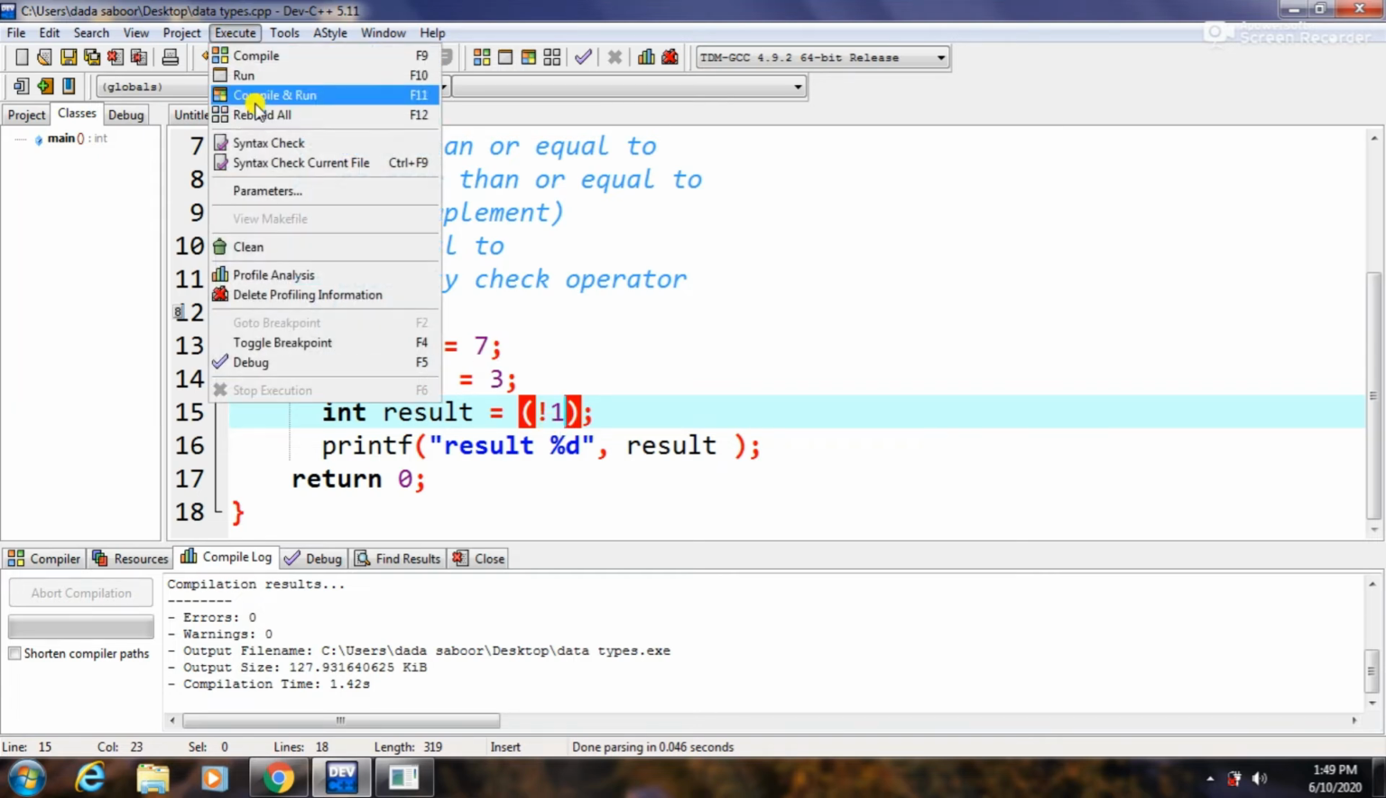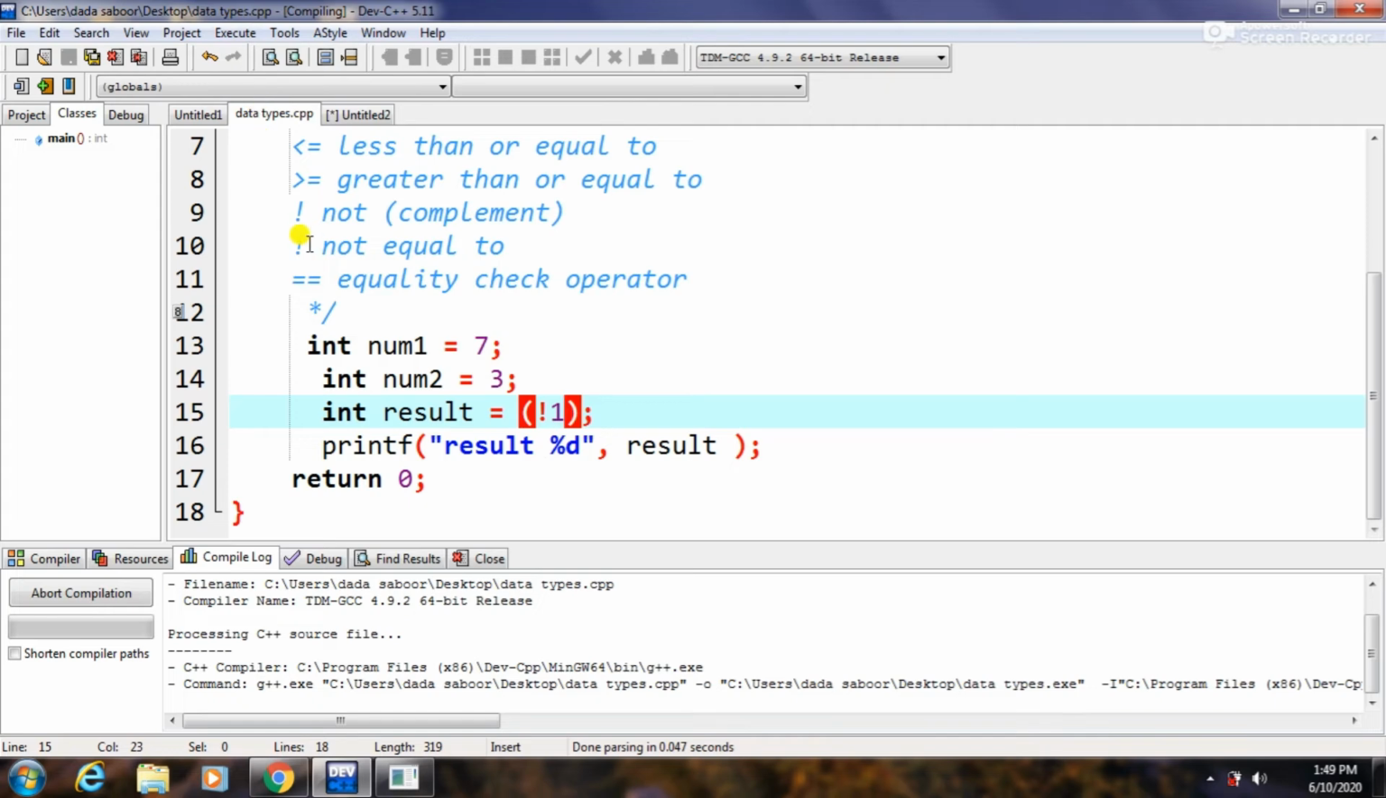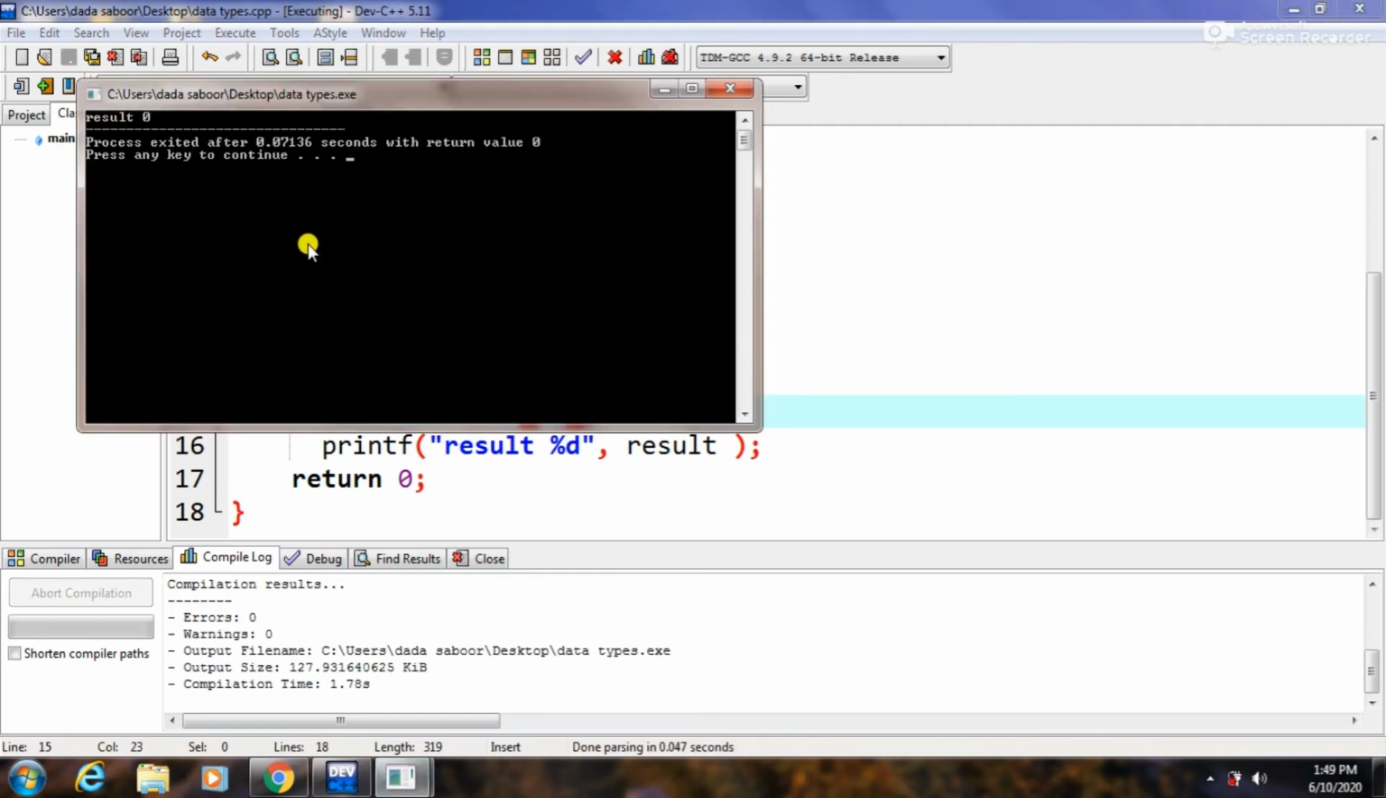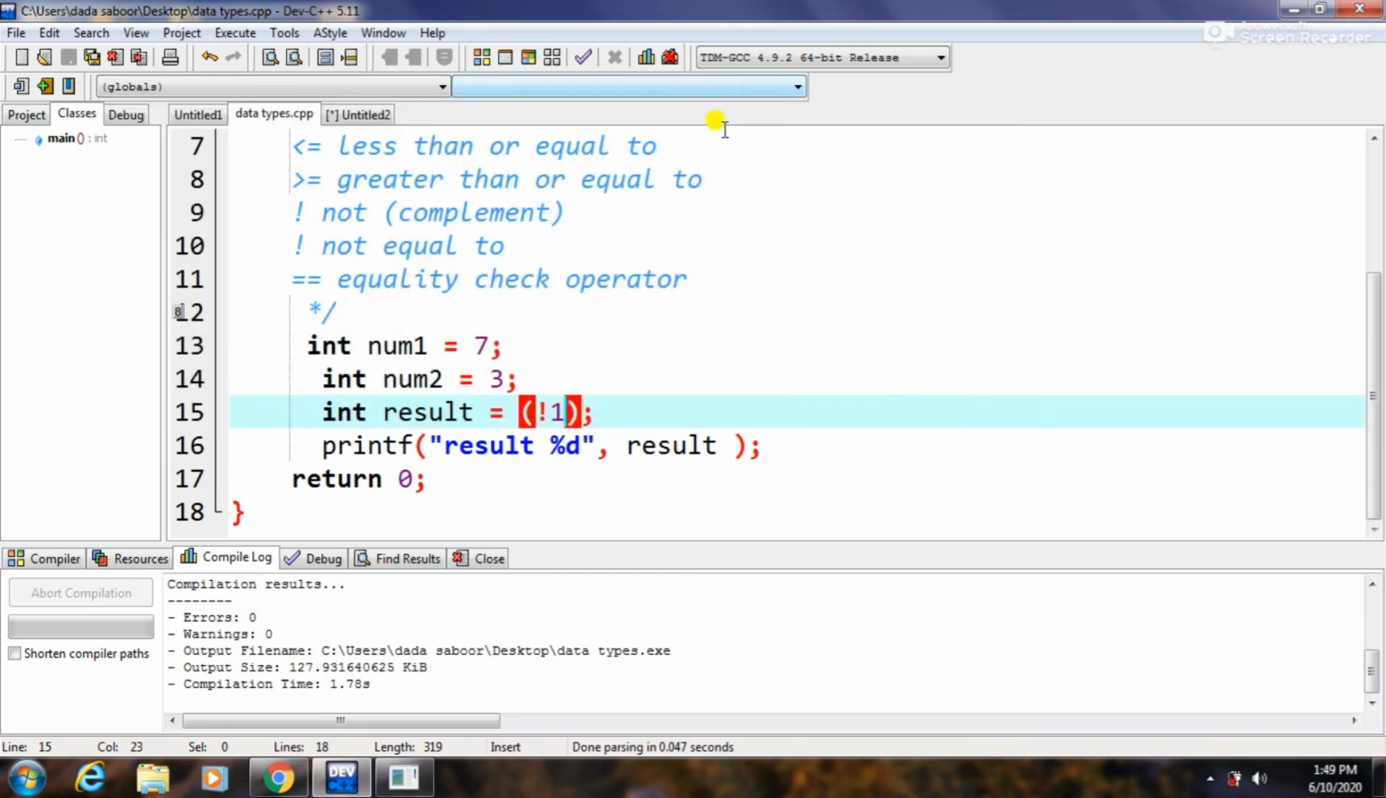Let's execute this code. So you can see 0 is displayed at the output screen. So the NOT operator always performs the opposite action. If we write not 0, C language will read it as not false. It means the result is true. So we can do it the opposite way as well, like we can write not 0, and the result will be true. You can check it by yourself as well.